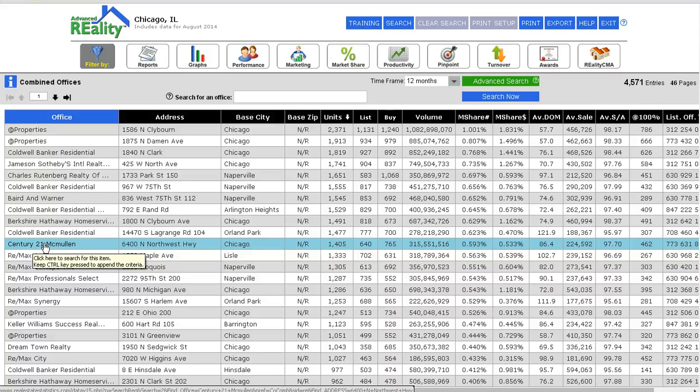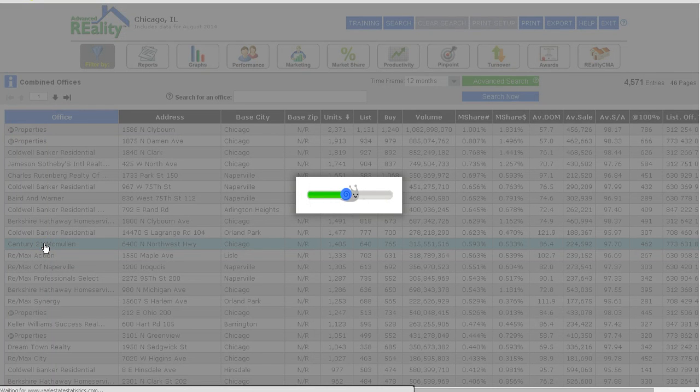So the first thing you'll do is click on Century 21 McMullen, and it will bring up their stats page, similar to how the agent stats page looked. You'll be able to see their number of units, listing, buying, any statistics that they have above the average of the other offices there.